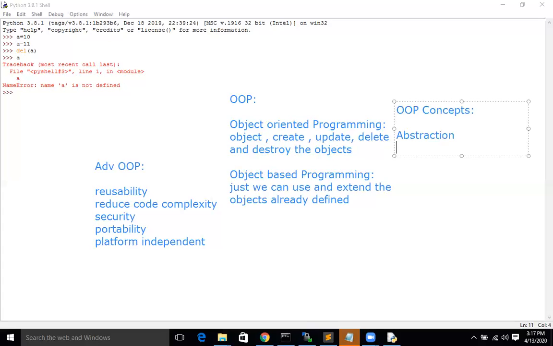Encapsulation in the sense is a combination of data and code. What is meant by data? Data here means that if you are creating an object, that object contains some value. You are using that object for a process, and that is called code.